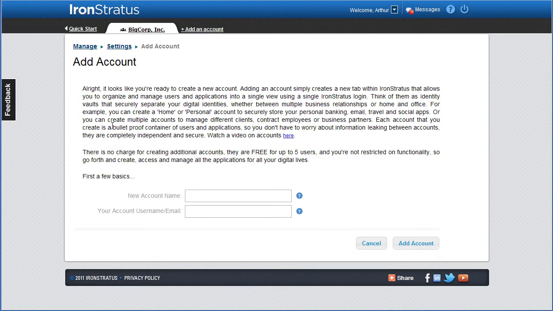Okay, it looks like I can add my own account here and manage it without interrupting any of the work that I'm doing at BigCorp. So I'm going to add an account here. I'm going to call it Home Personal Account. And instead of using my corporate email, I'm going to use my home email for this. So in this particular case, I'm going to use Arthur's home email account.